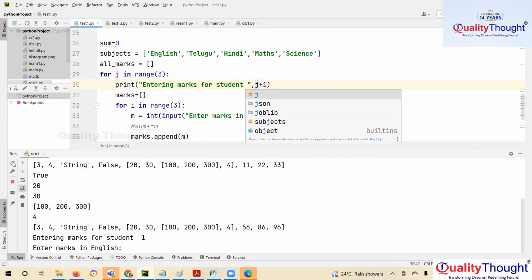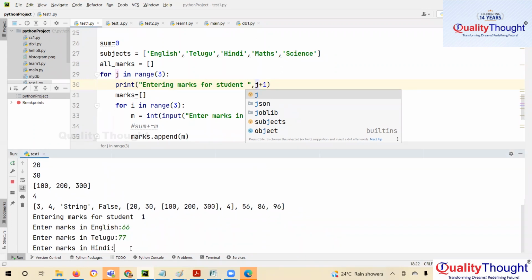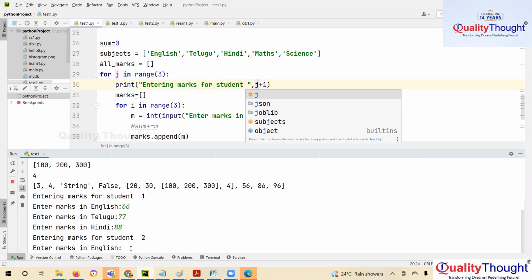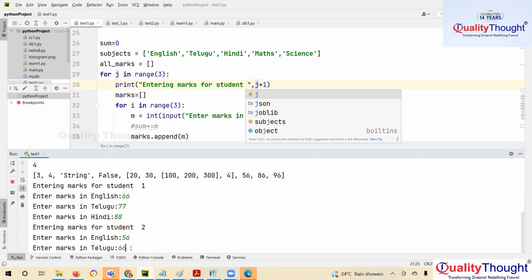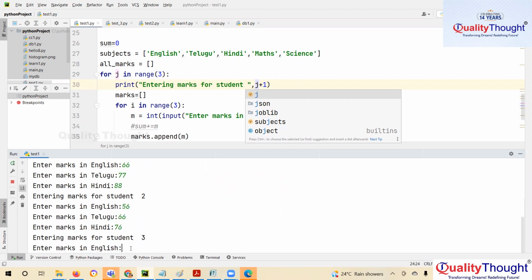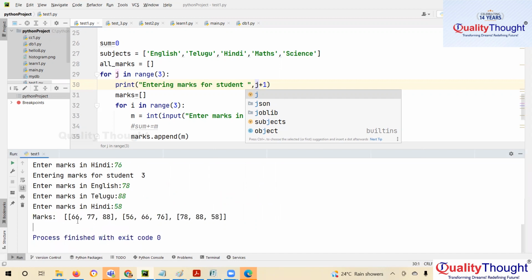So entering marks for student 1, enter marks in English. So it says 66, 77, 88. Enter marks for student 2, say 56, 66, 76. Enter marks for student 3, 78, 88, 58. So see, this is how I have read all the marks as a list of lists. So this is how you will read the marks as a single list.